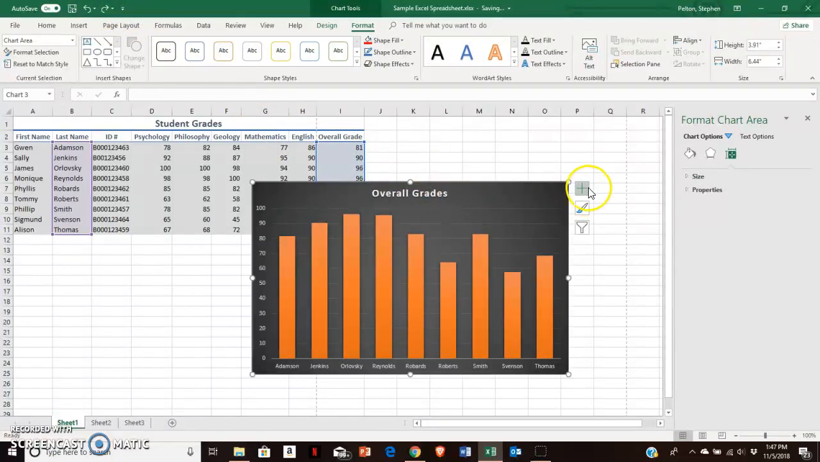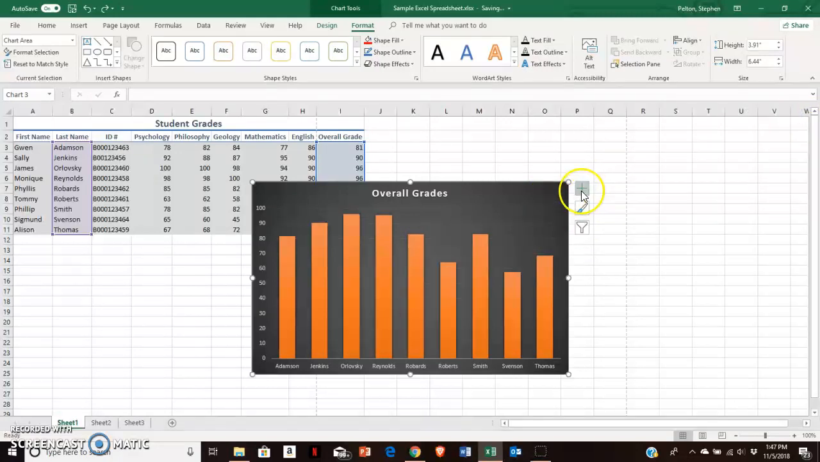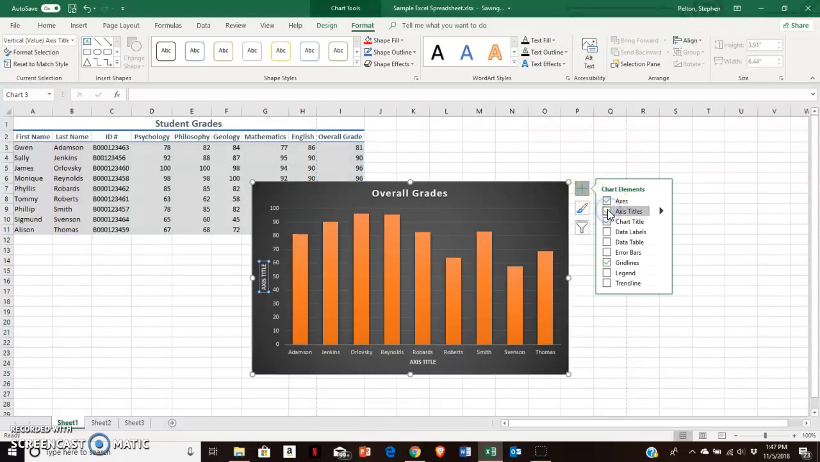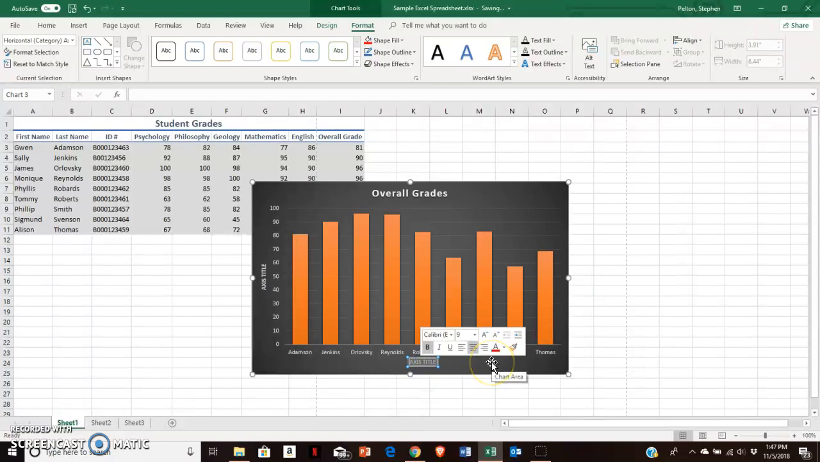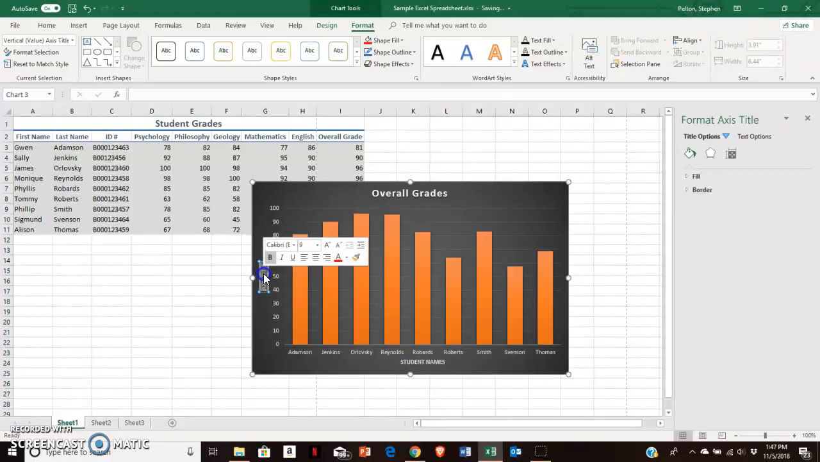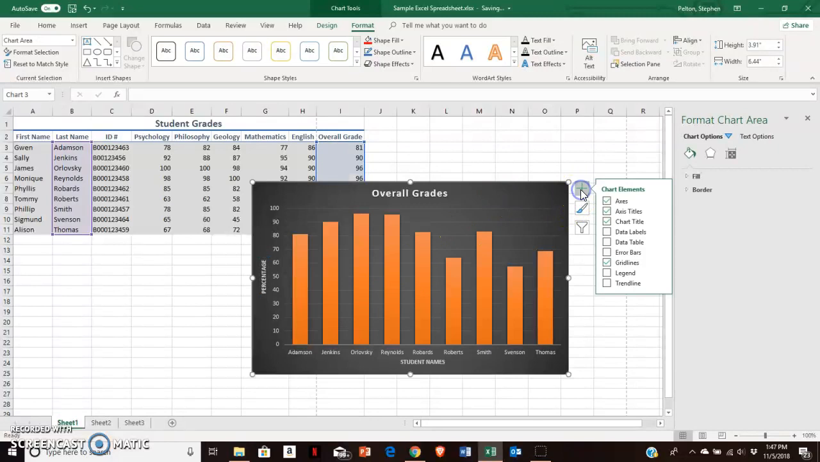But I can also make those changes over here with these buttons just to the right. This one right here allows me to change the chart elements. Let's say I want to put axis titles in. I can do that very easily. And I'm going to highlight there and triple click, and I'm going to say student names. And then over here, percentage. Very easy, very quick, right there under chart elements. I can put data tables in or data labels as well to make it a little easier to read.